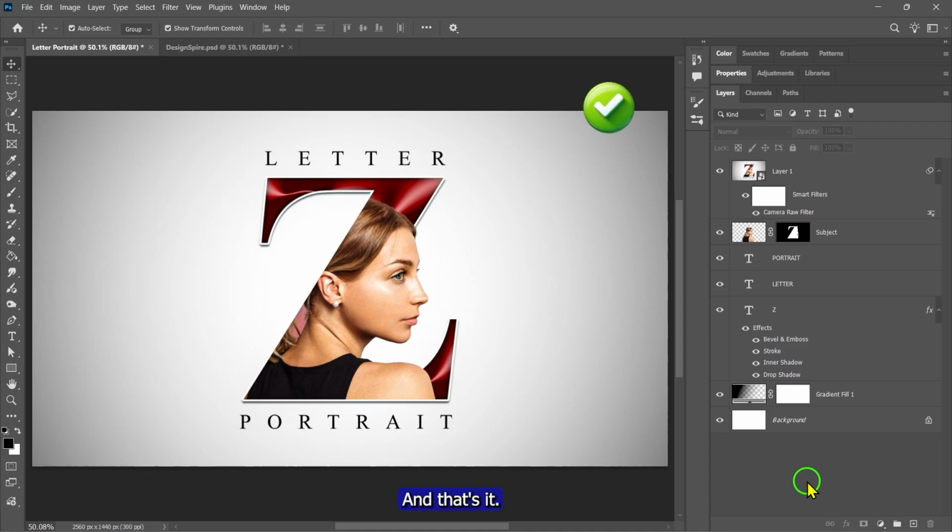And that's it. You've successfully created a letter portrait effect in Photoshop.